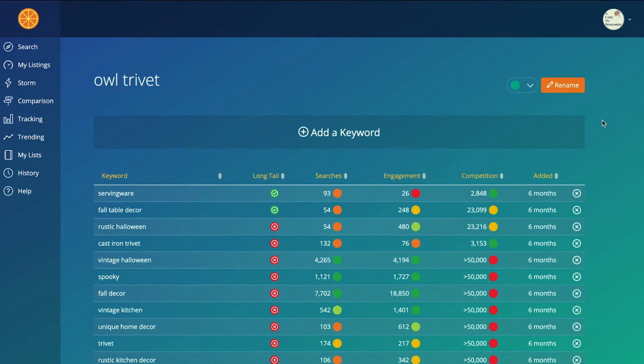You might have noticed that throughout the app, there are these little buttons for adding keywords to your lists. You can pretty much do it from anywhere inside of our system. It makes it nice and easy so that as you're creating a storm, as you're doing a keyword search, you can easily add those keywords to a list that you can then keep track of over time.